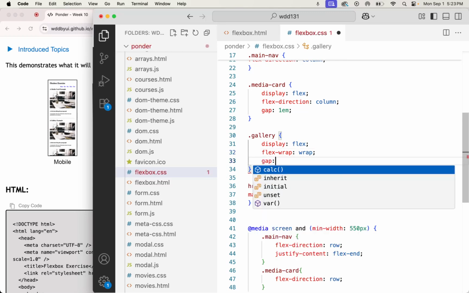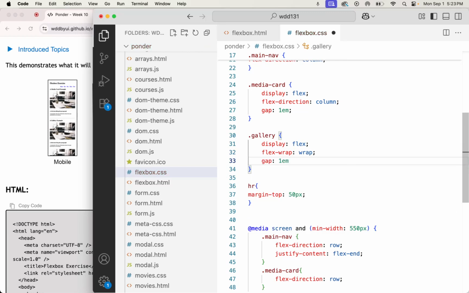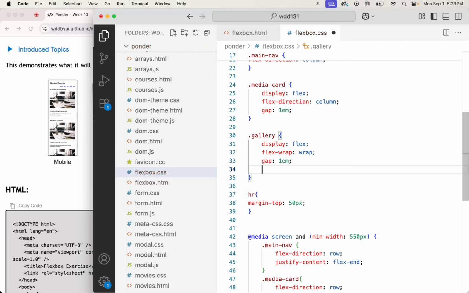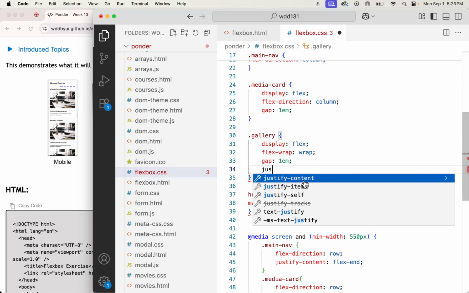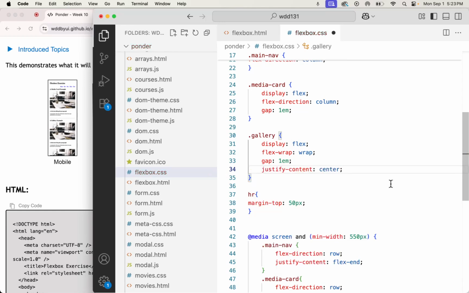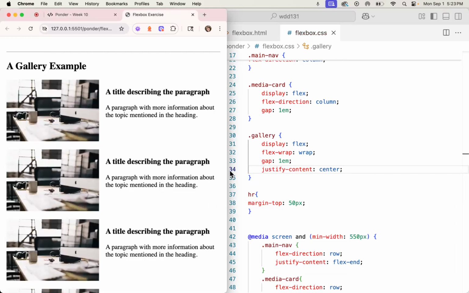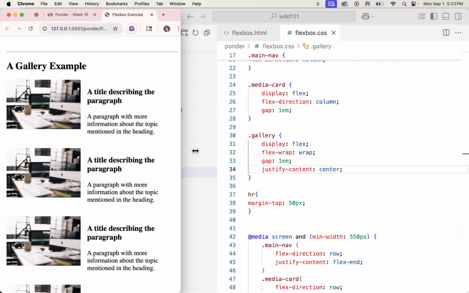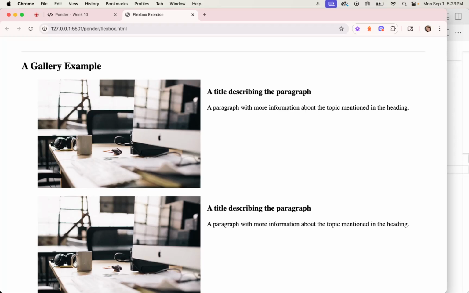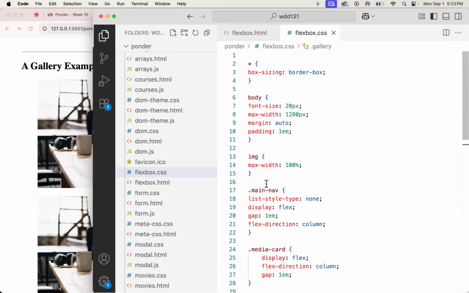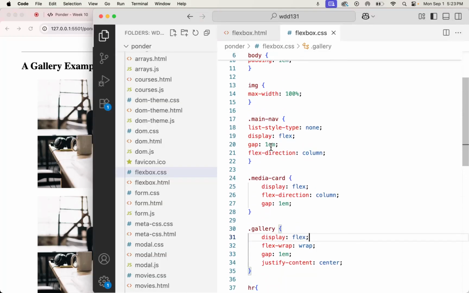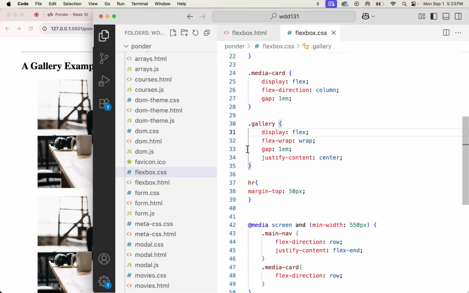Okay, let's also give it a little bit of space between each, and we're also going to be centering it as well. This time we use center. Okay, now I can take a look, and it's still doing the same thing. We notice that our images are just taking as much space as they want. And so they're really not going to ever wrap. They're always just going to be one per line.